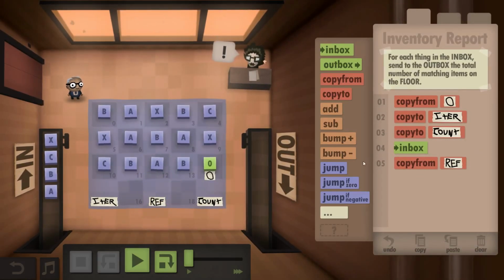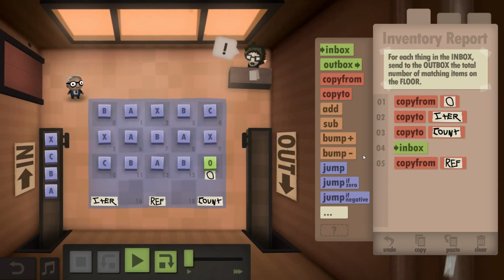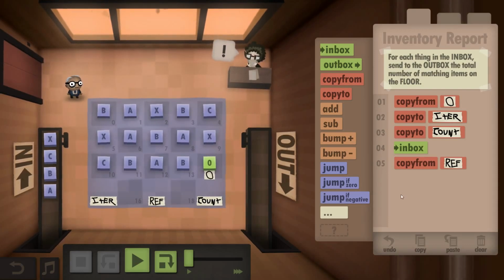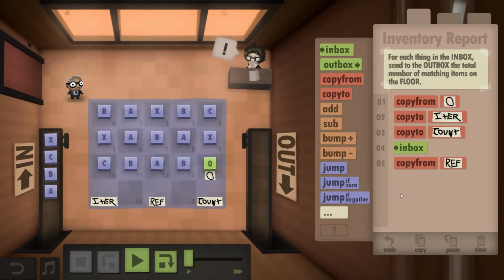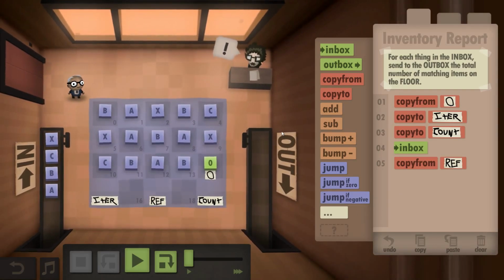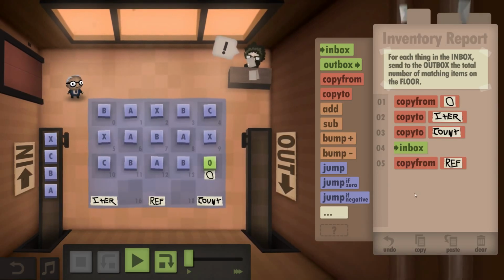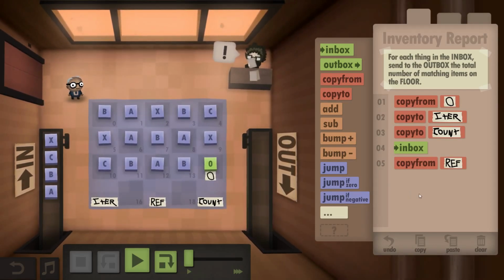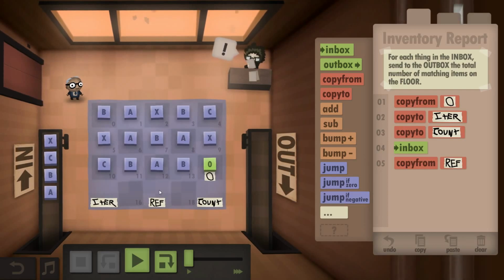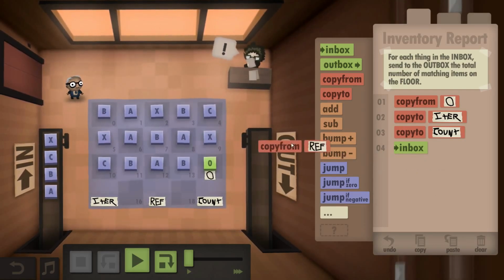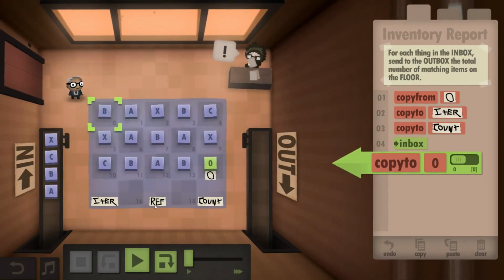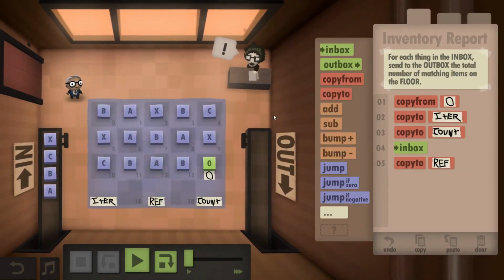Then we need to bump iteration. Bump iterates the current cell up or down, increments or decrements depending on if you use plus or minus, by 1. Think of it like plus plus or minus minus if you're familiar with C++. No, not copy from reference, copy to reference.